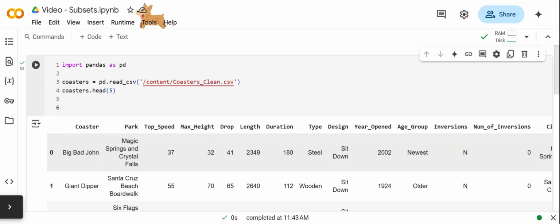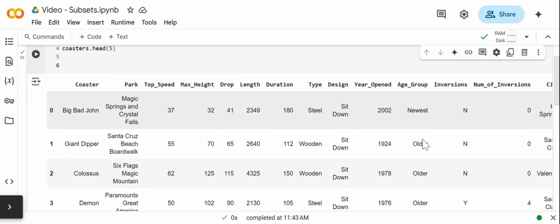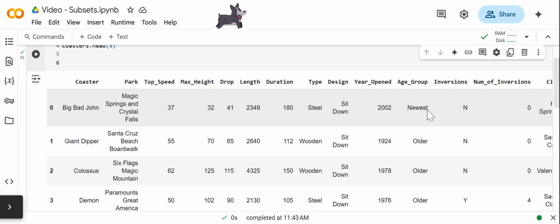Today we're going to take a look at how to pull a subset of data. So I've already loaded in my coasters data set, and all we need for this is our pandas library. If we look at the age group column, we have several different options in here: newest, recent, and older. I can pull a subset of data where I'm only including rows that have a specific value in that column.